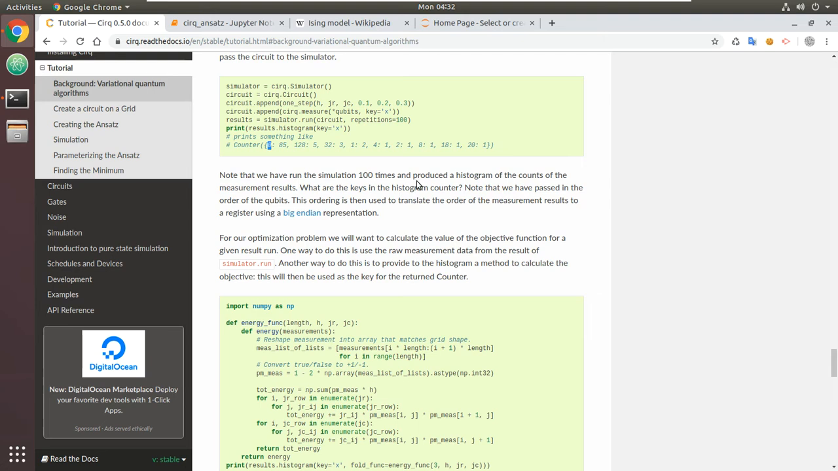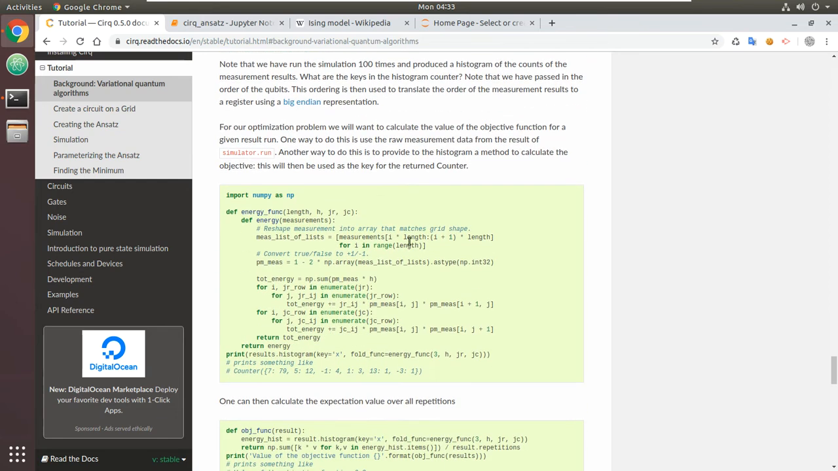with 100 runs, right? This ordering is then used to translate, good. So for the problem, we want to calculate the value of the objective function. Okay, now let's figure out what the objective function is. This seems to me true to false to +1 -1.